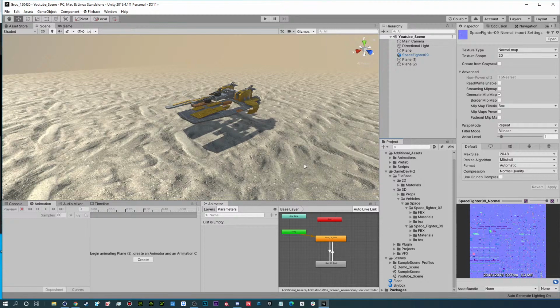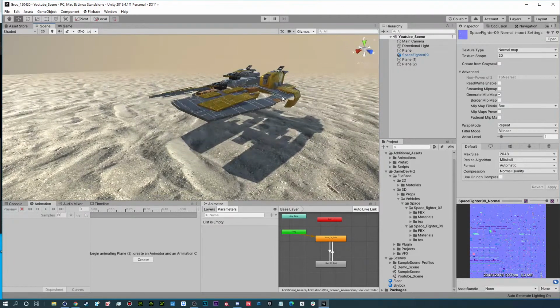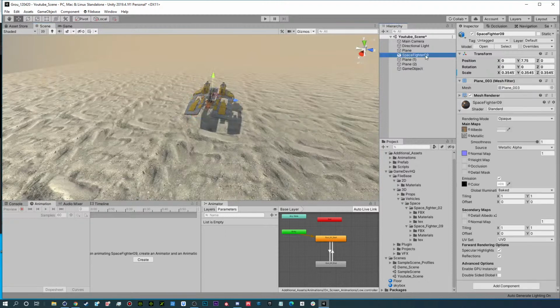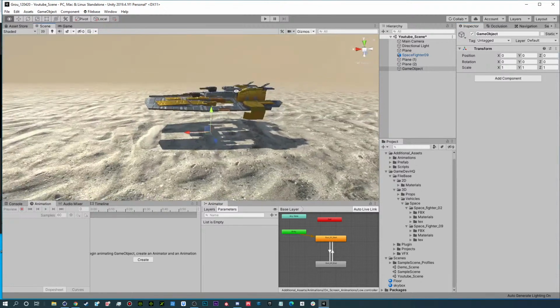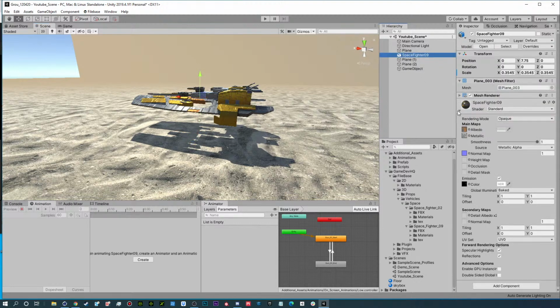Now, what we want to do is create this ship to kind of float on this environment, all right? So we're going to go create an empty game object. And I'm going to set my space fighter and my empty game object at 0, 0, 0. So I'm going to reset this. I don't like putting all of my play elements onto my main 3D object.